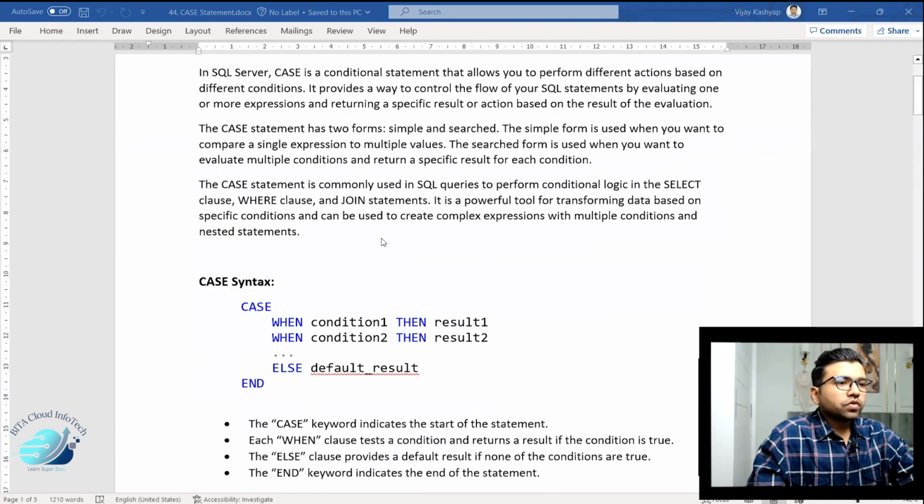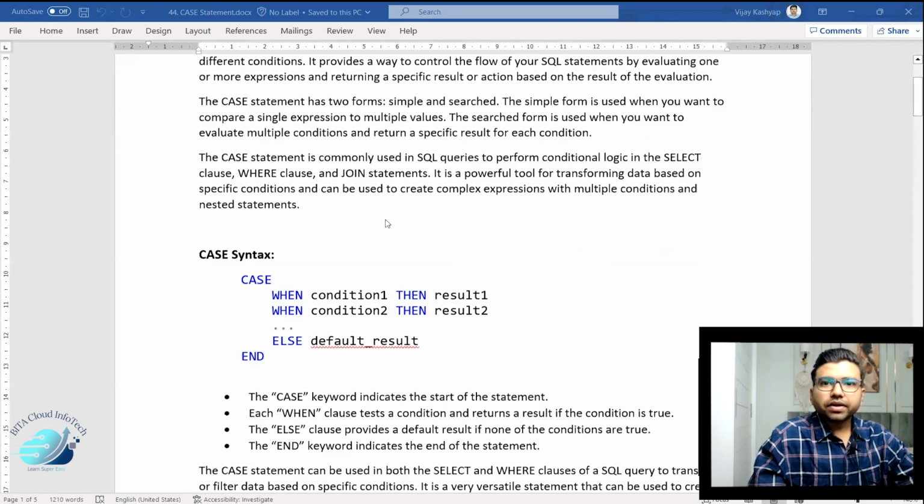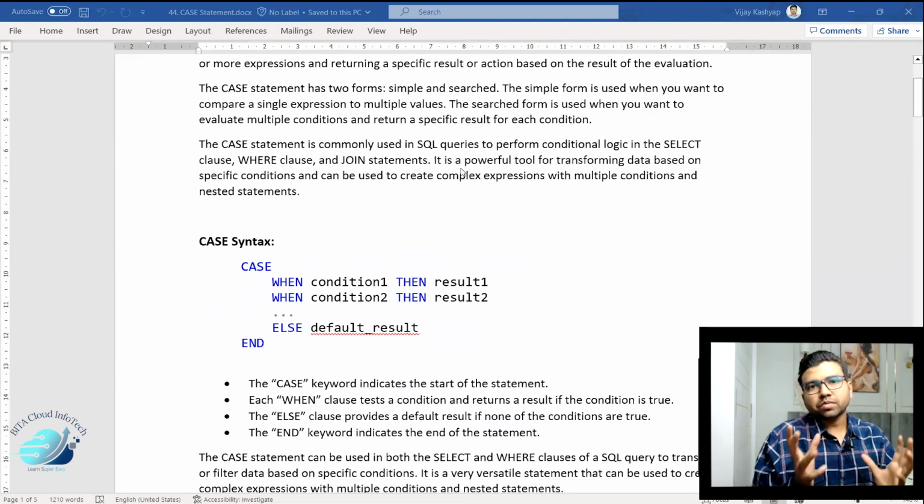Okay, so let's see. The theoretical part, definitely you can get it, but as I told you in a short summary way, it's another form of if and else that we can use in order by, in select statement, and in where clause, but we can't use if and else directly in these 3 places, right? So it's a kind of blessing from SQL Server.